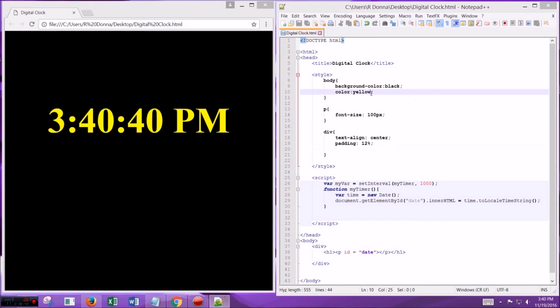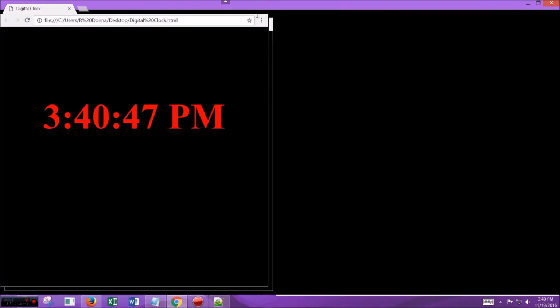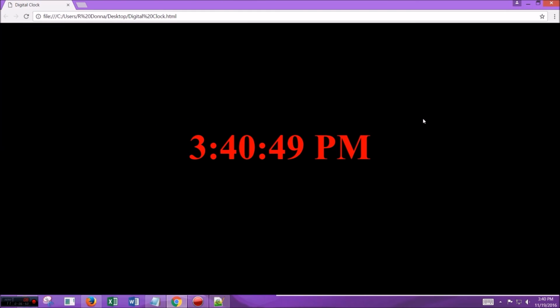Let's go back to red and see how that looks. Refresh. Pretty neat. Well, I hope you were able to follow along. I hope you were able to get it to work. It's just a neat, simple little digital clock that we made in JavaScript. And we're going to go ahead and cut it here, and we'll come back later and see what else we can make. Take care, everybody.